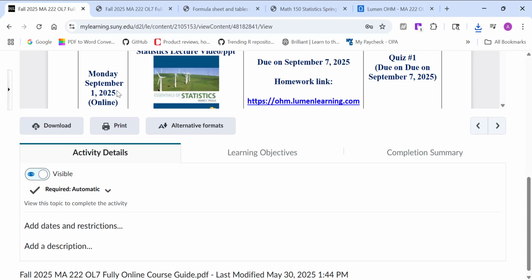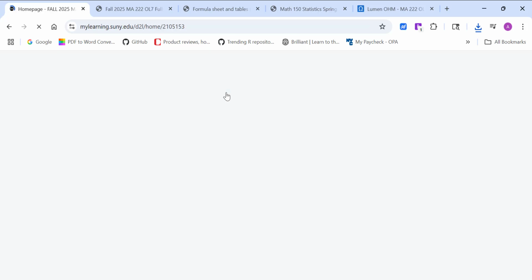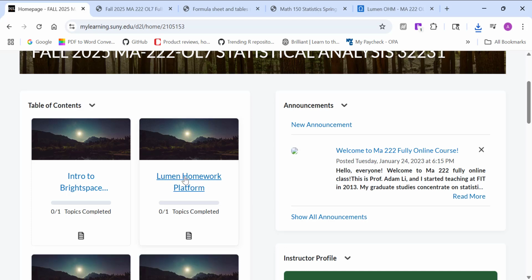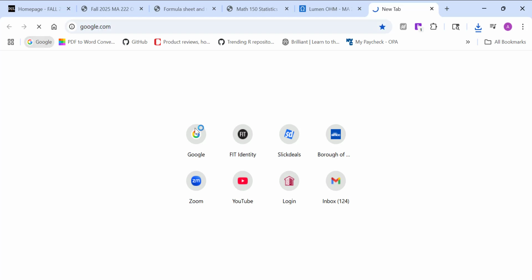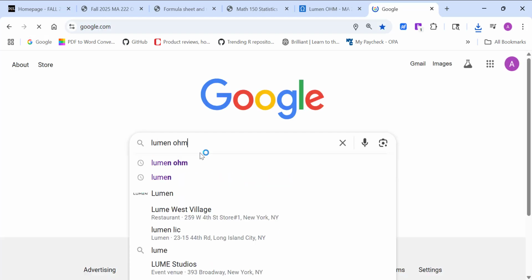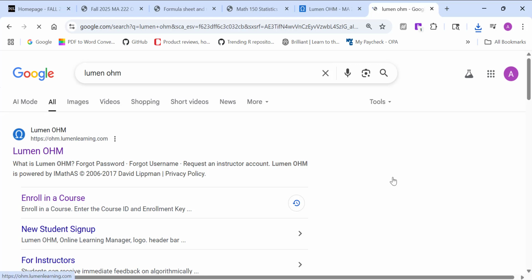And also, I created a web link for the homework platform. So if you need to have quick access, it's called Lumen. You can also go to Google and type in Lumen OL chat. It'll take you to our homework platform, and you can just log in from there.